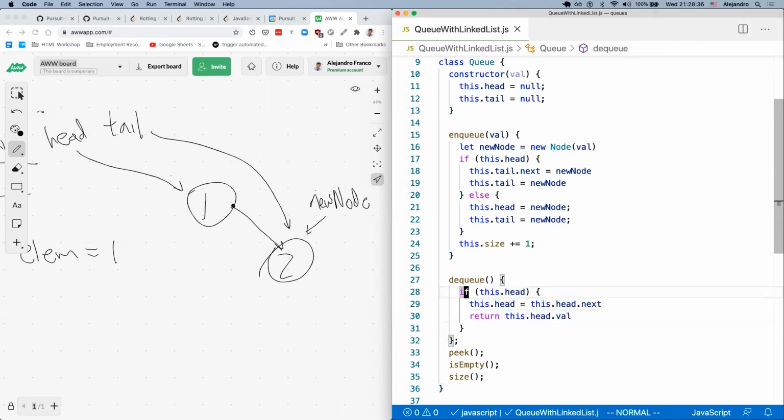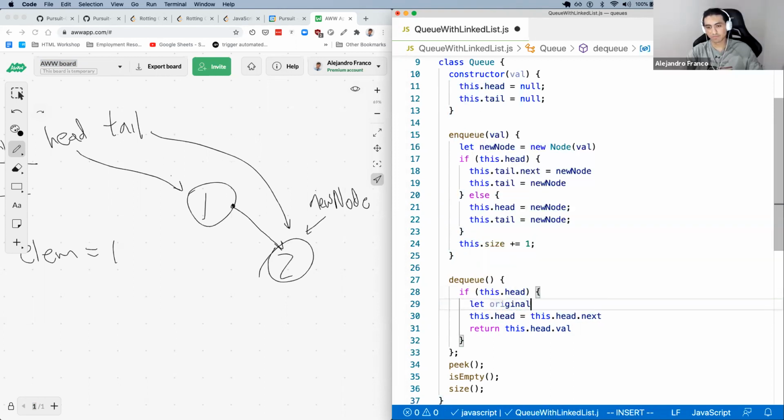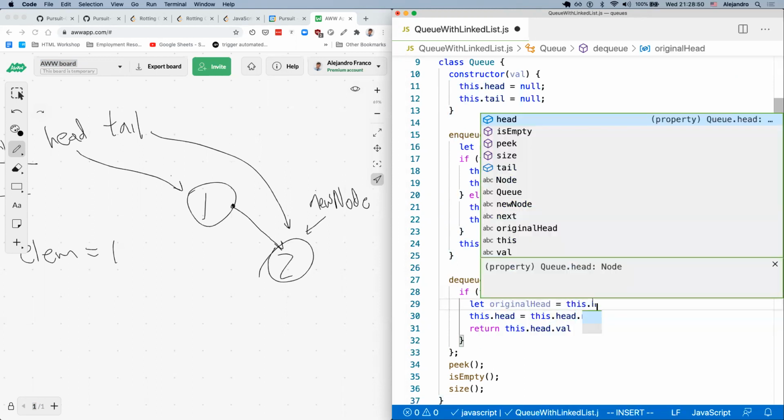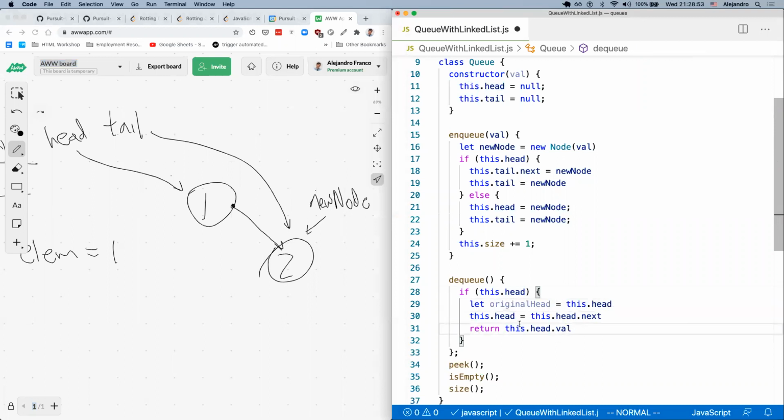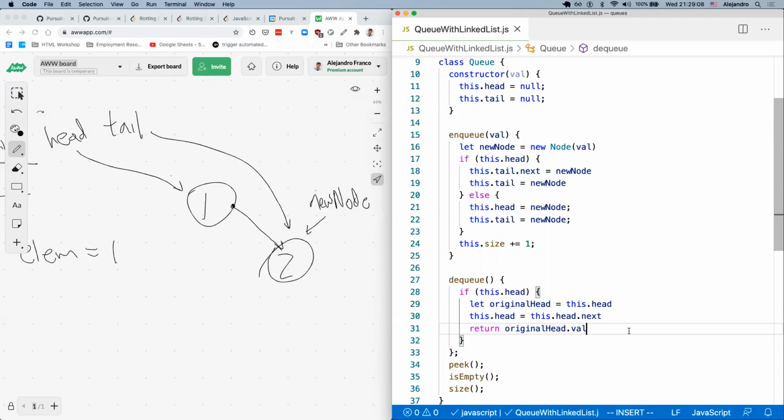Oh, so actually, we should save our original head to a variable. So we say let originalHead equal head, and then we change the pointer to the next value, what we're doing on line 30, and then we return originalHead.value. Yes. Cool. Here we go.